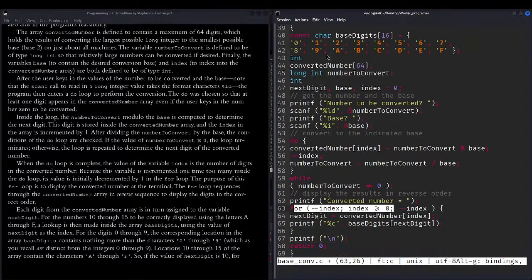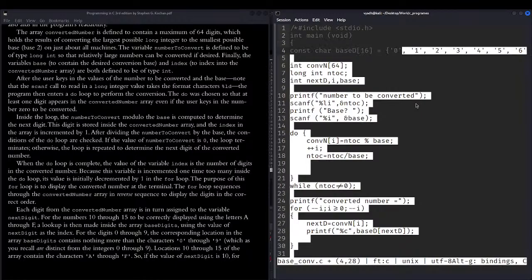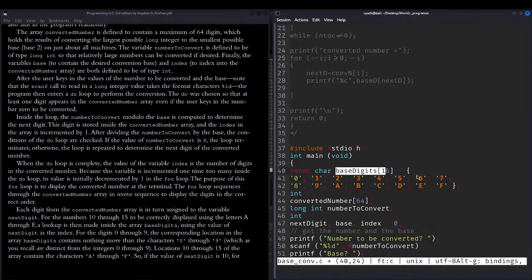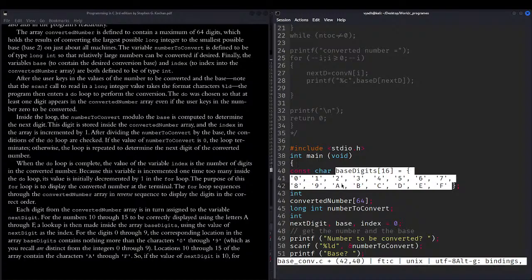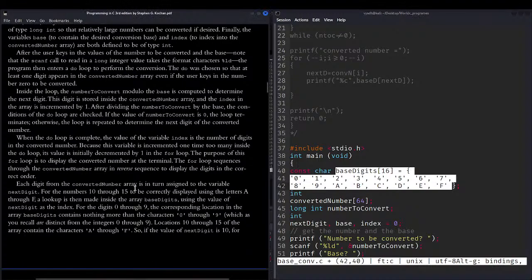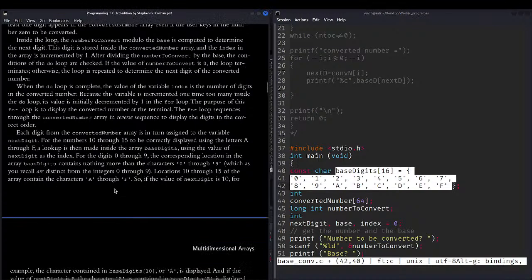So this was a new program. In order to specify the program for base digit 16, we have used this format, and we have stored it into next digit. And when we are printing the values in the terminal, we are specifying that you have to use this format. Like instead of 10 you have to write A, like this. So each digit from the converted number array is in turn assigned to the variable next digit.